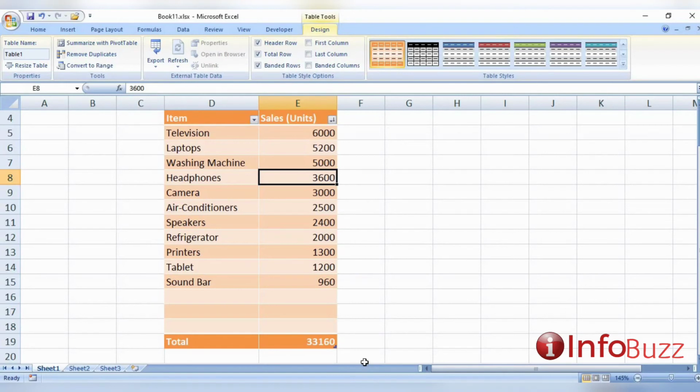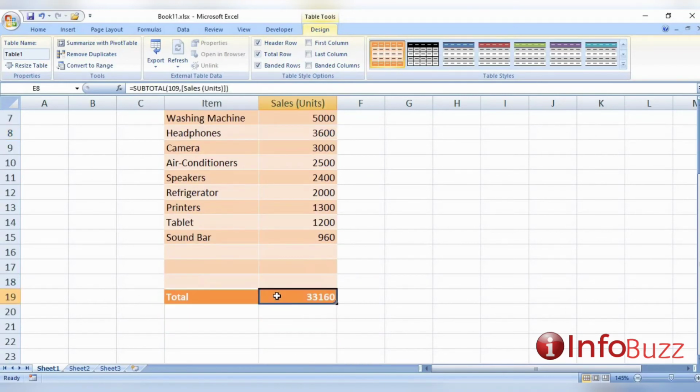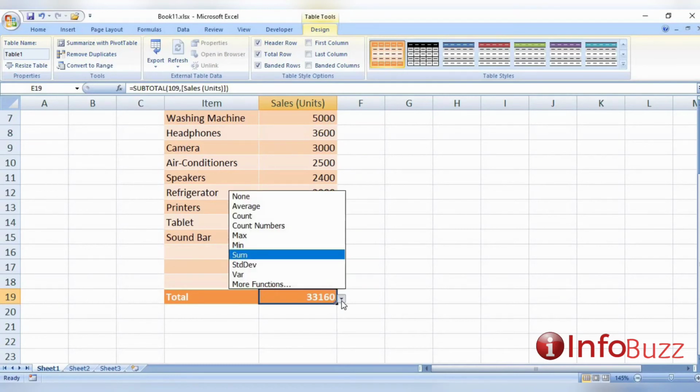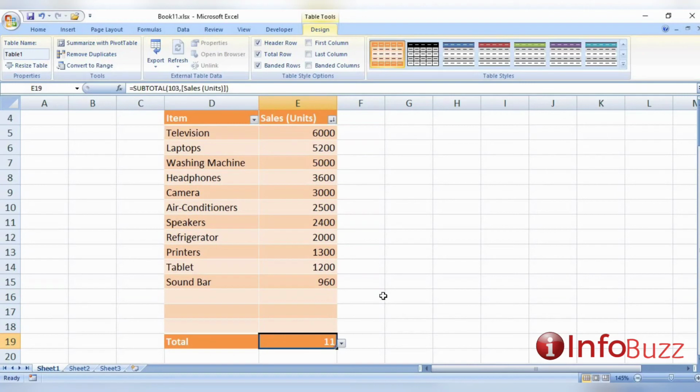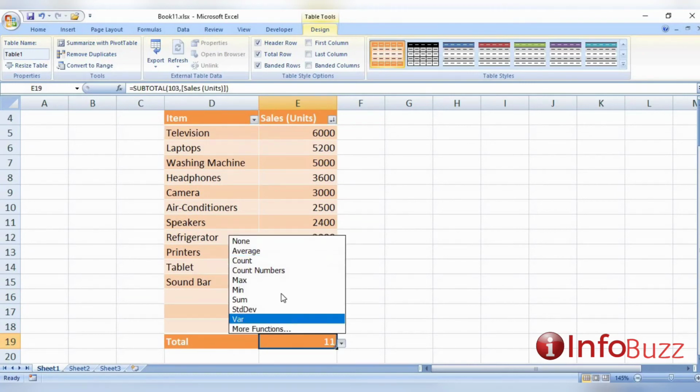Also you can count the total numbers in a column. For this, select this cell and now click this drop down arrow and Count. In the same way, you can also see the average, minimum, maximum, etc.